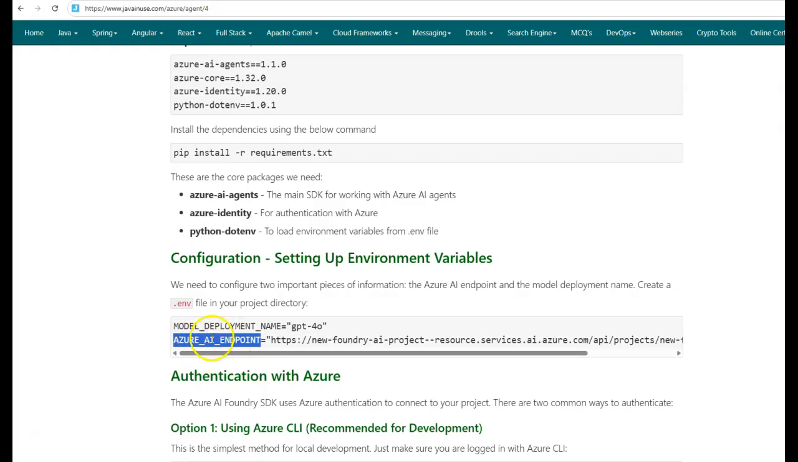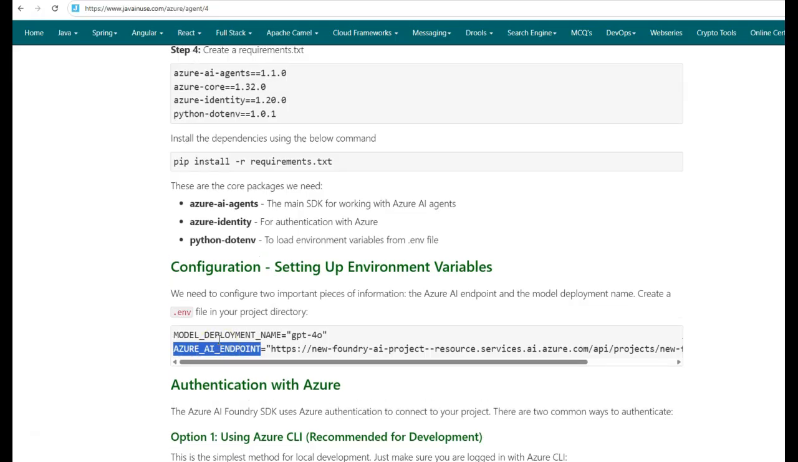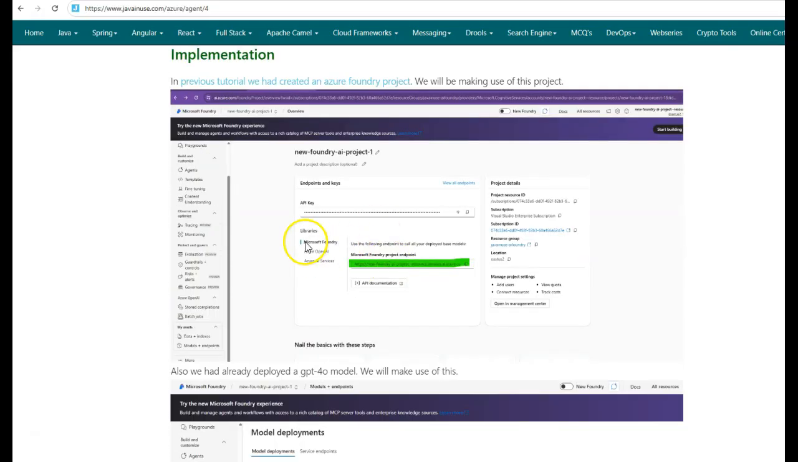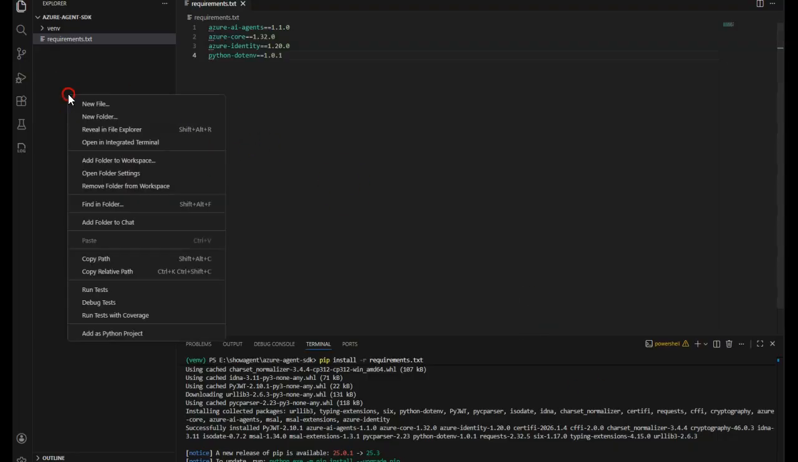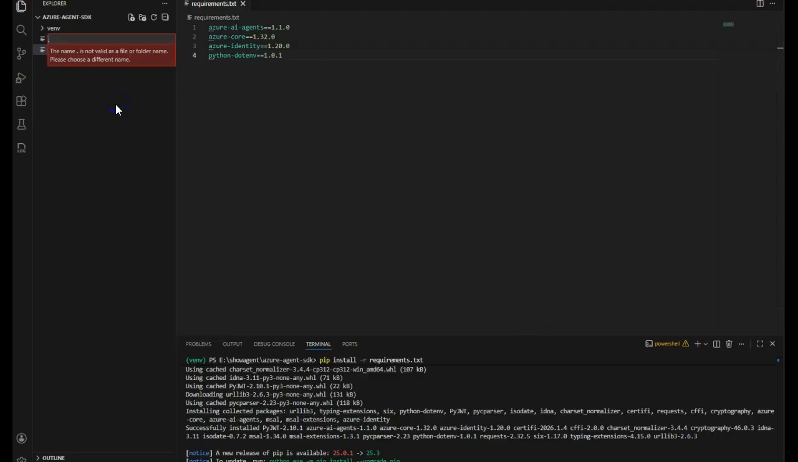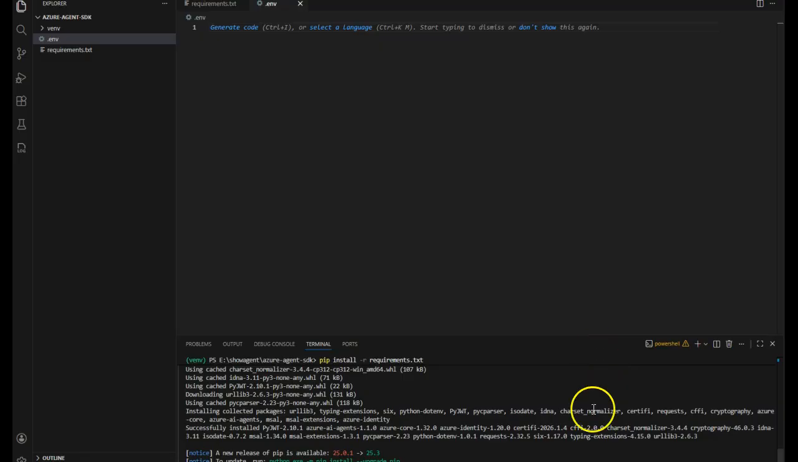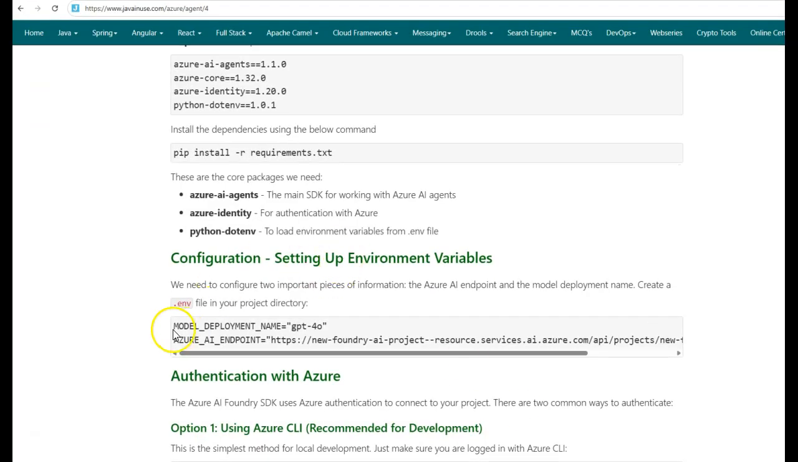So this will point to the Foundry project for which we want to create the AI agent. As told previously, we'll be making use of the Foundry project that we had created in the previous tutorial. So here, from the previous tutorial, we'll be having the URL in the main screen. So copy this URL in the .env file. So let us create this file. Copy these environment variables.